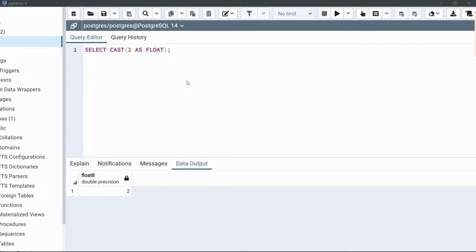Now come back to the query editor, and here we are going to convert a value 2 to string. Let's see. In PostgreSQL there is a data type called text. To convert any integer value to a string, let's specify that data type text. Now execute the code. As we can see, the integer value is converted to text using the cast function. This is how to convert integer to string in PostgreSQL.